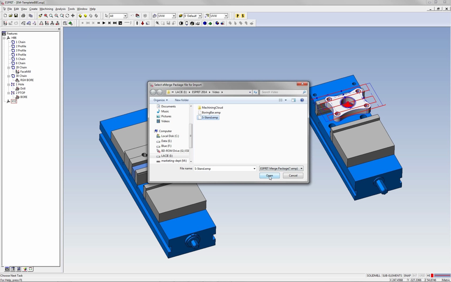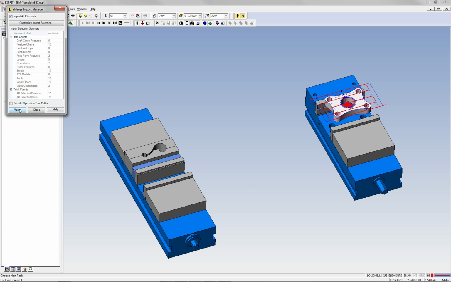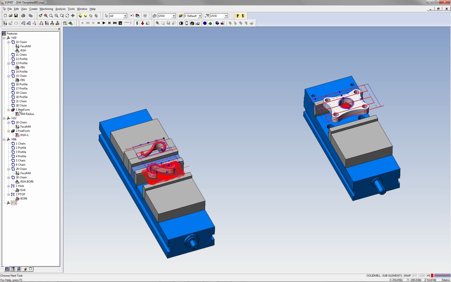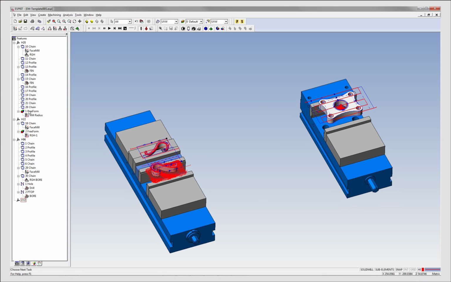Export all supported items or choose to export only grouped items or items in a customized list. Likewise, import all items in a merge package or choose the items to import from a list.